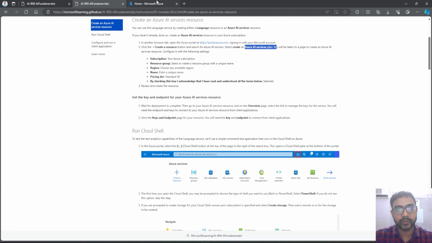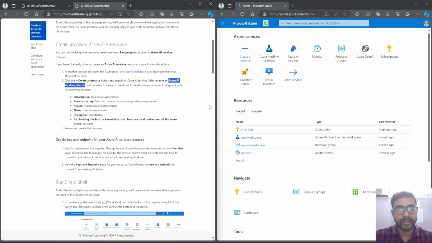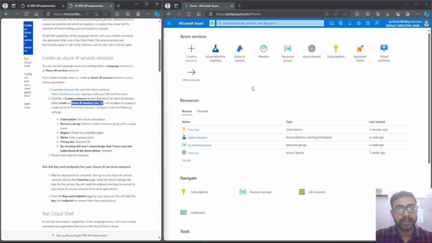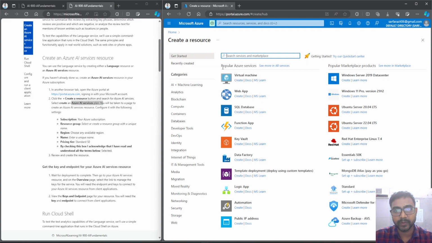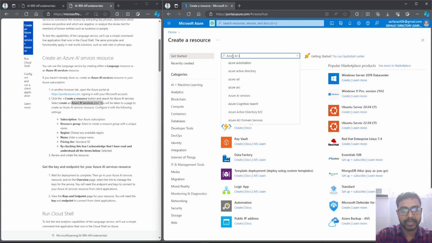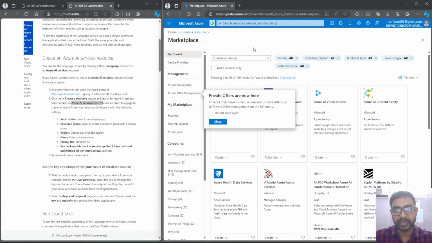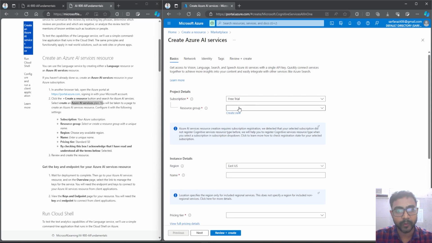First we have to go to the Azure portal. Let me keep these tabs side by side. Fine, we'll just keep it this way. Here we'll create a resource. In the create resource, we have to search for Azure AI services. Here in the Azure AI services, we can see Azure AI services. Just click on create. It will open this window.